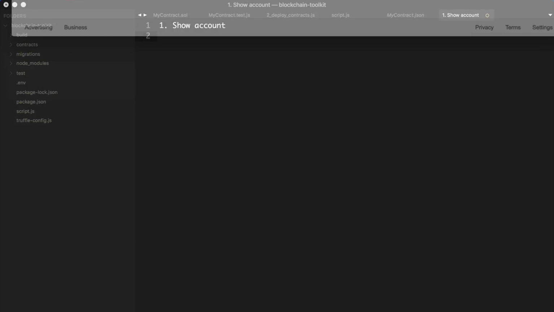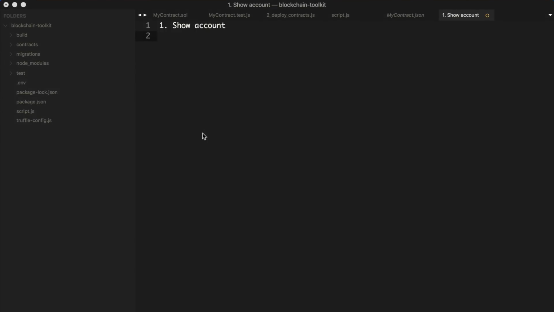And the next thing it'll do is show the value of the smart contract, the storage value we set in the smart contract. And it'll actually have a form that allows us to update the storage value.